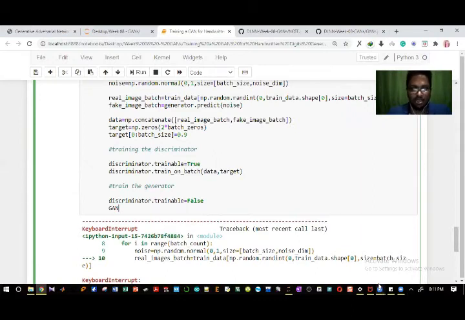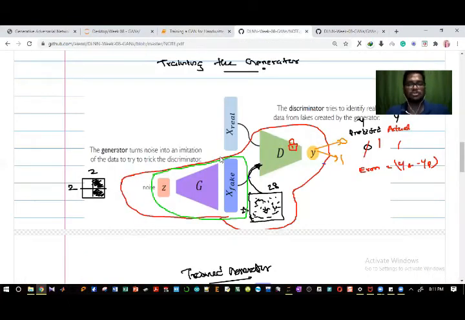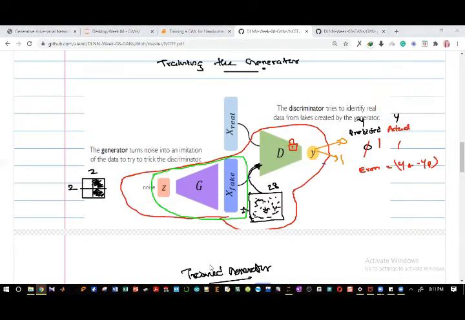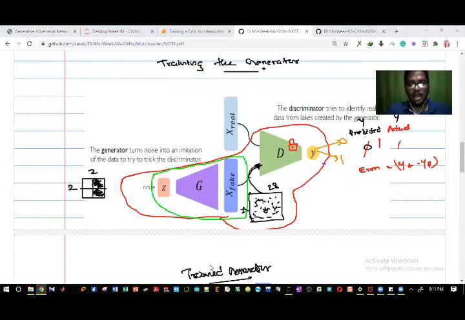So you can see we can't train the generator separately. The whole GAN should be trained. So we are going to train the GAN. We can't train the generator, we have to train the whole GAN. So keep that in mind.